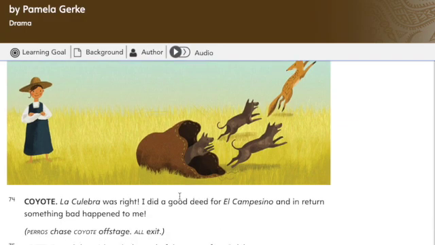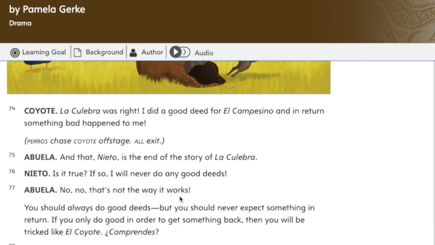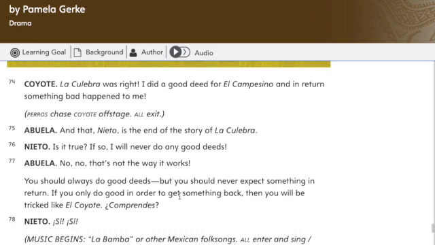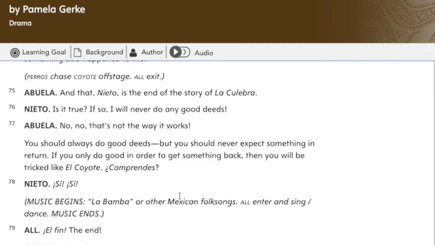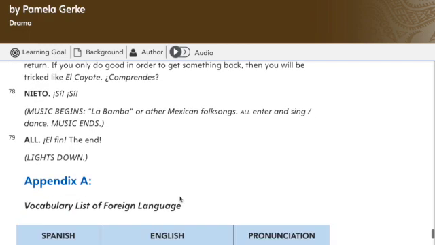La Culebra was right. I did a good deed for El Campesino, and in return, something bad happened to me. Perros chase Coyote off stage. All exit. Abuela. And that, Nieto, is the end of the story of La Culebra. Is it true? If so, I will never do any good deeds. No, that's not the way it works. You should always do good deeds, but you should never expect something in return. If you only do good deeds in order to get something back, then you will be tricked like El Coyote. Comprendes? Si. Music begins. La Bamba or other Mexican folk songs. All enter and sing, dance, music ends. All, el fin, the end.